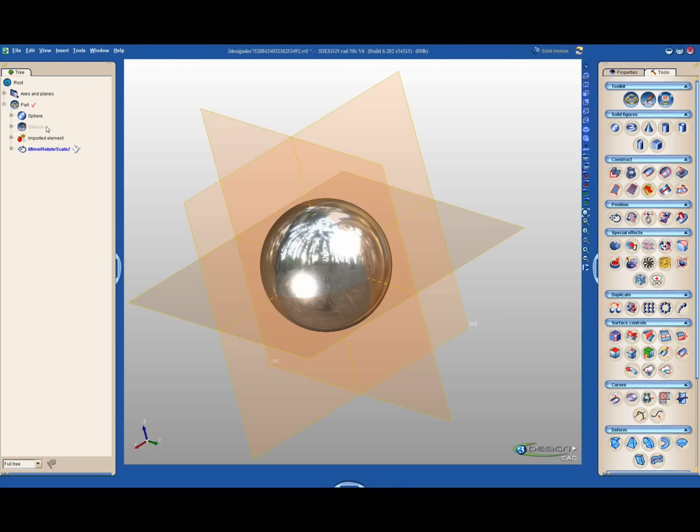So this has been a brief introduction to the user interface of 3DESIGN and kind of getting your orientation and working through the layout of the program.